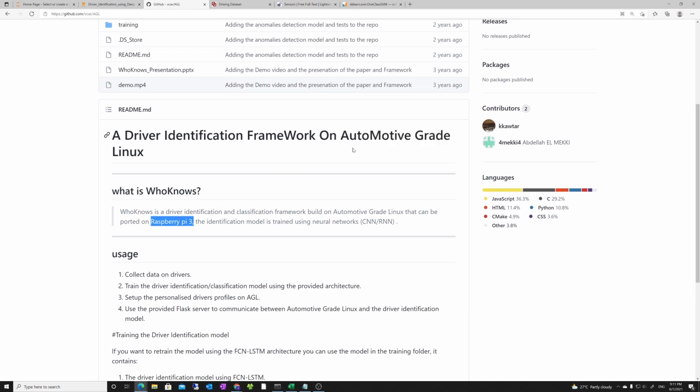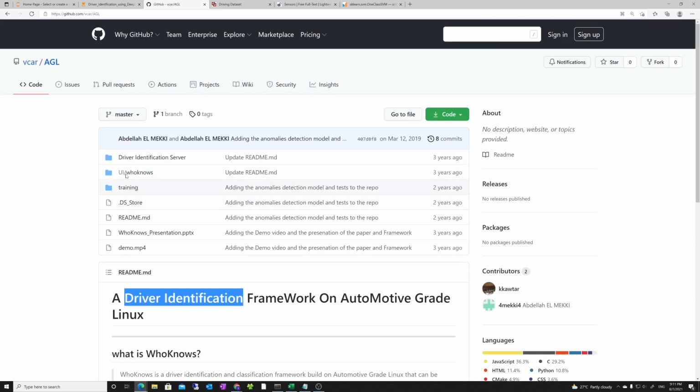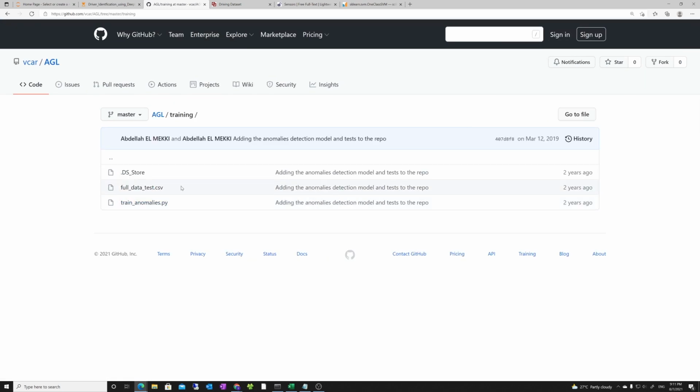So I'm not going into detail of that, while I will be focusing on only the driver identification part. If you go to the training folder, you will find the CSV file over here. It is already there, and the code you will find inside the train anomaly.